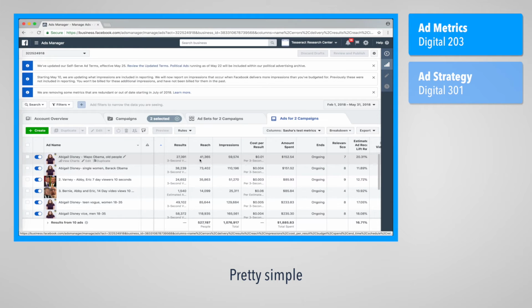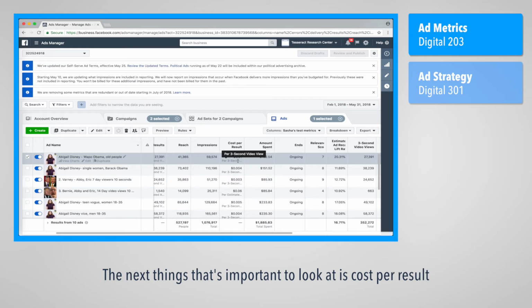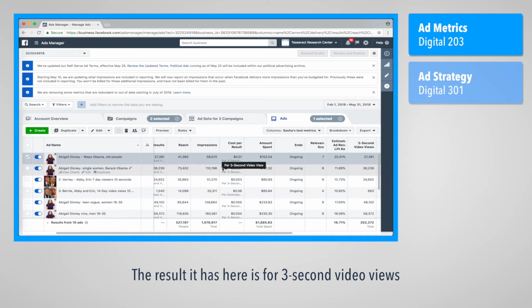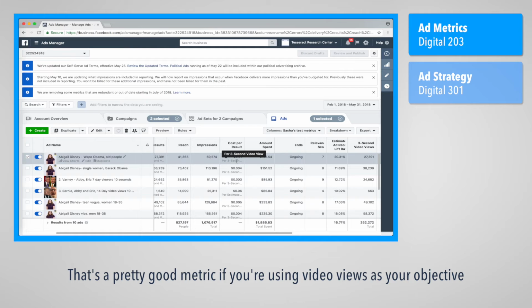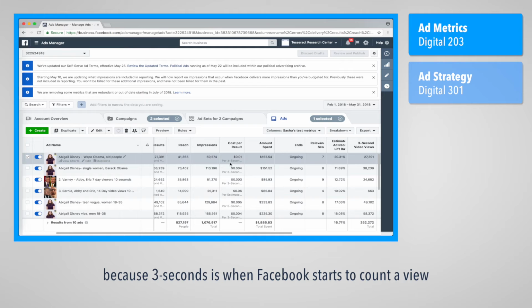Pretty simple. The next thing that's important to look at is cost per result. The result it has here is per 3-second video view. That's a pretty good metric if you're using video views as your standard, because 3 seconds is when Facebook starts to count a view, and it's under the view count for each video.